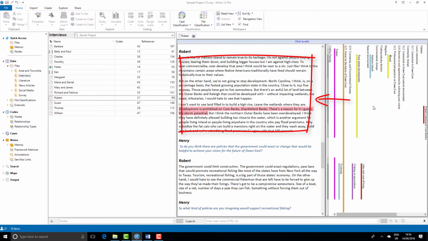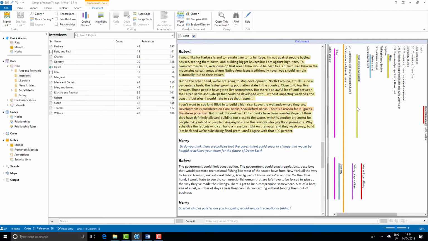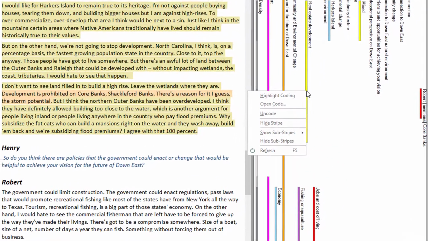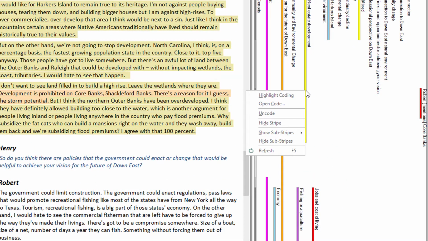You can click on the stripe to highlight the coded section, or you can right click on the stripe to use the shortcut menu to access other options. For example, let's say this paragraph has been coded at the wrong code. You can just right click on the coding stripe to uncode it.